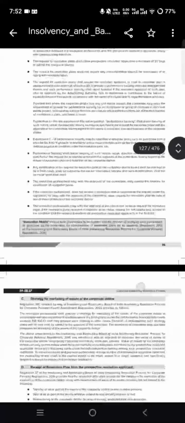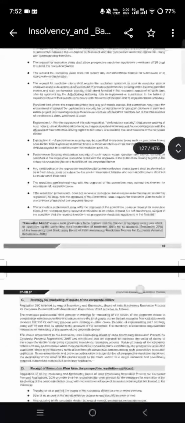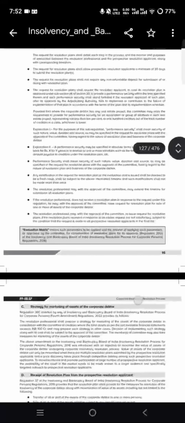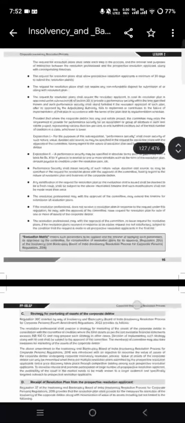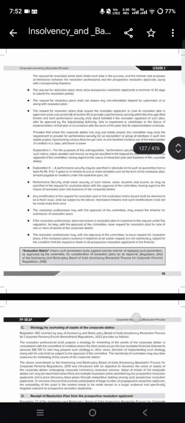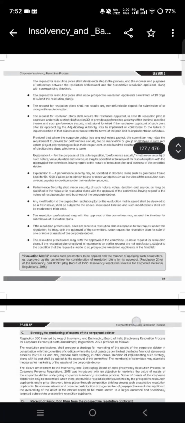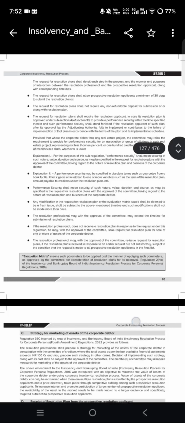So within 5 days of the final list, he will give all 3 documents, and 30 days time will be given to the applicant to submit the plan. The request for resolution plan shall require the resolution applicant to provide a performance security within the time specified therein, and such performance security shall stand forfeited if the resolution applicant, after approval of its plan by the AA, fails to implement or contributes to the failure of the implementation of the plan in accordance with its terms.